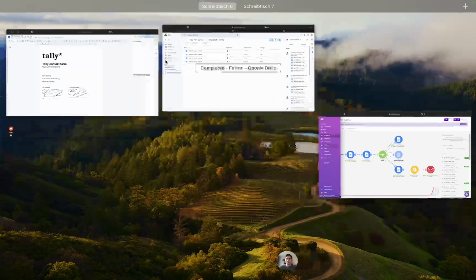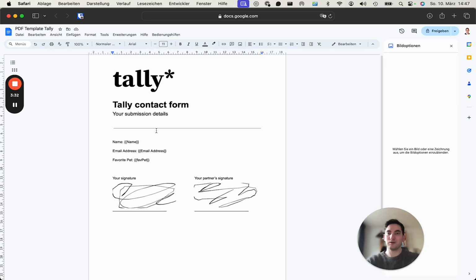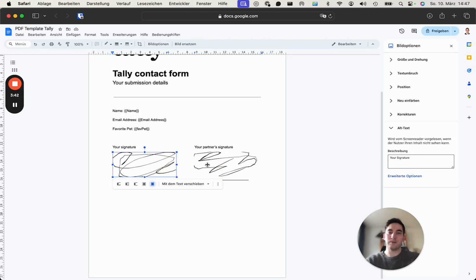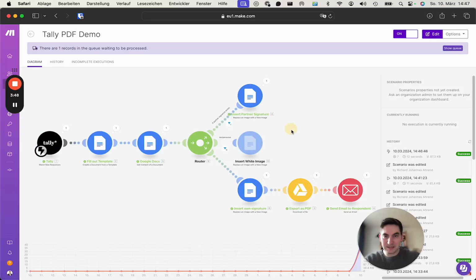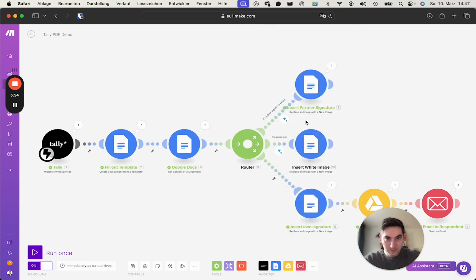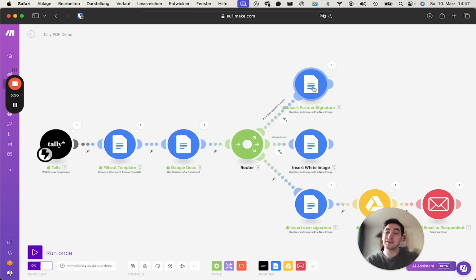In our Google documents, what changes do we do? We added two parts here. We said your signature, your partner's signature, and some underline here. And also we added two images. And this is basically crucial because the technique we're going to use is, there is a module in Make saying, replace an image with a new image. Replace an image with a new image. And this is what we're using.